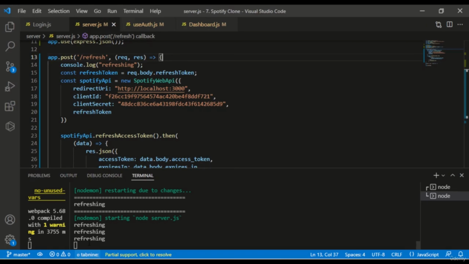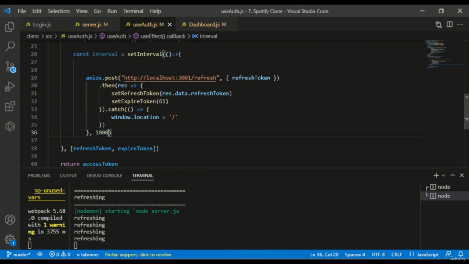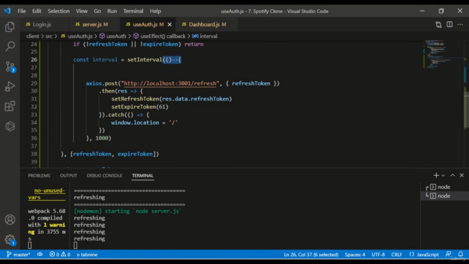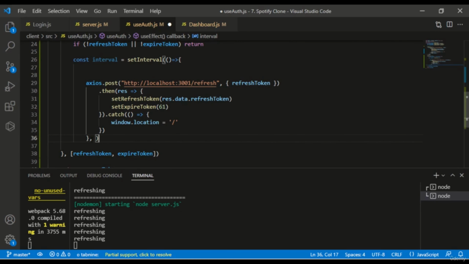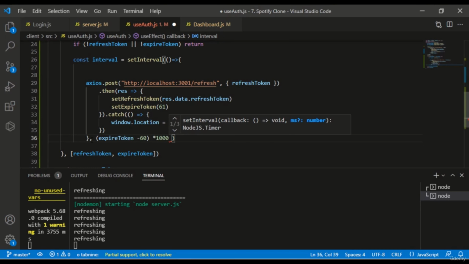After I logged in once, it is continuously printing the refreshing text inside the console, because we have set the interval and passed all the Axios process as a function, and I have given 1000 for the second. Now I can edit it as we were doing previously. I can give the expired token inside it, and calculate it like the expired token minus 60, which will be multiplied by 1000. By this way, if we save it again, let's see if it is refreshing and printing.